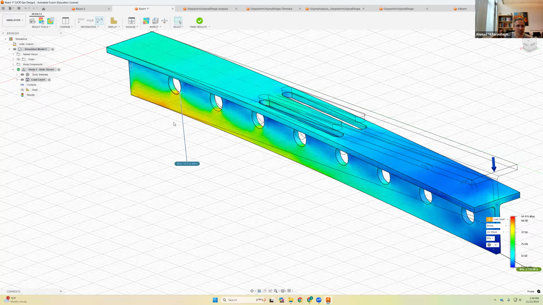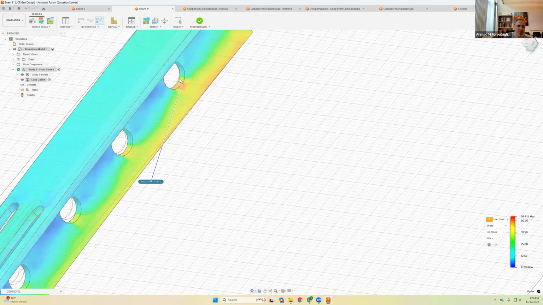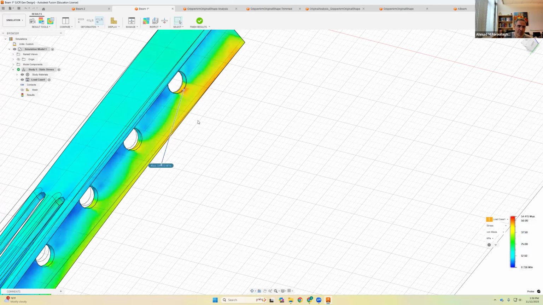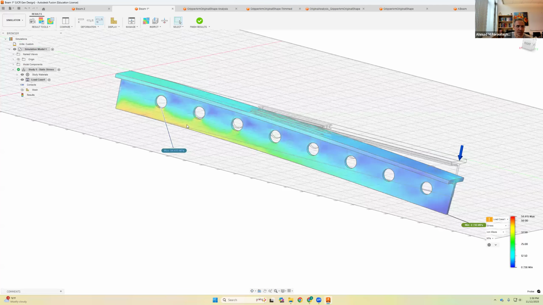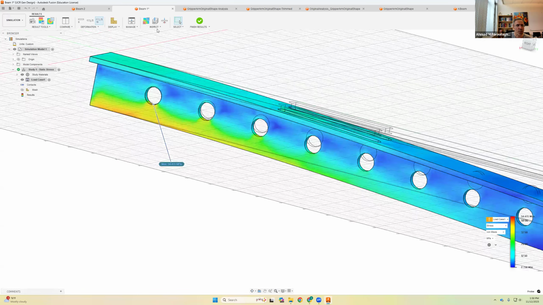So this is the maximum stress that's happening at the bottom of this hole here, close to the support, as we expect. Perhaps there's a little bit of stress concentration. You can check the stress at different areas by probing it. So we can explore different inspections here.